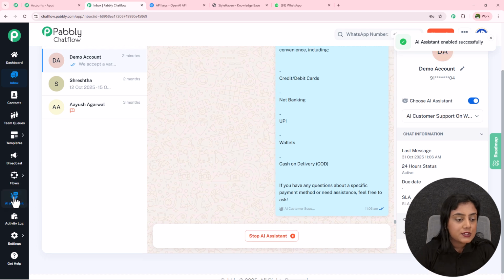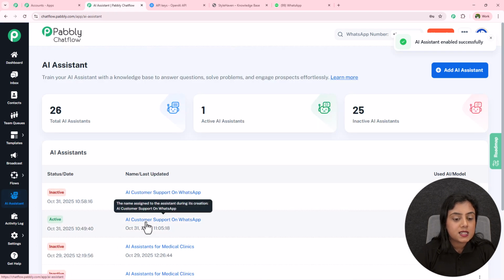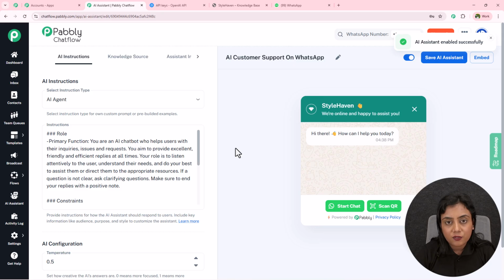Okay, so this AI assistant has now been successfully created with the help of Pabbly Chatflow, and this is how you can automate your WhatsApp conversations in your business for customer support. It was very easy, and if you have any other questions or doubts related to this AI assistant, you can ask us all the questions in the comment section and we will reply to you as soon as possible.